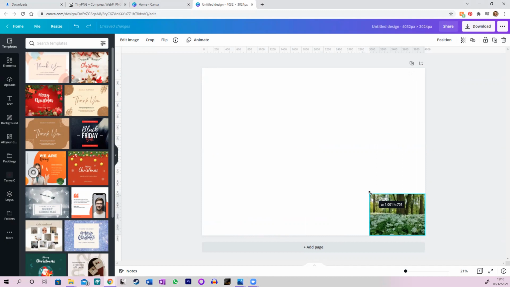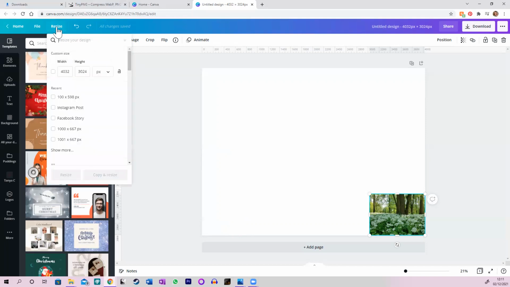Now you're just going to take note of what that says before you let go of your mouse button. We've got width of 1001 and height of 751. So I'm just going to write that down. Okay, next, up here at the top of your screen, you've got a resize button. We click on that. And in the custom size, you can write in the size that your photo is now. So we had 1001 for the width, and 751 for the height.